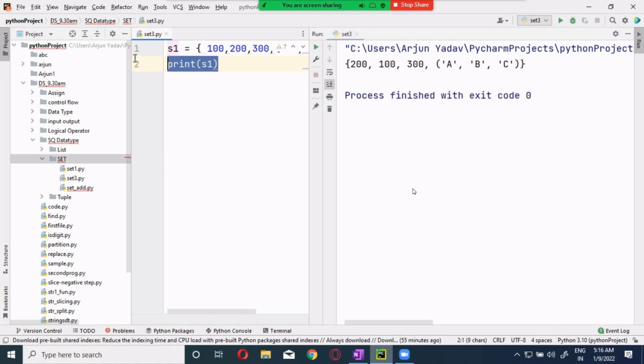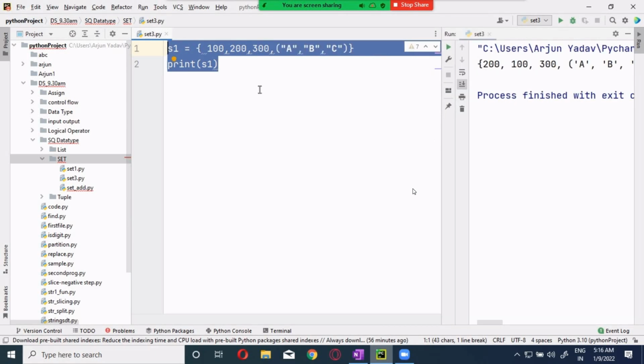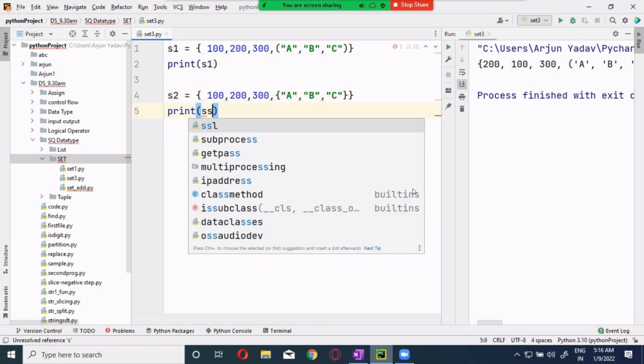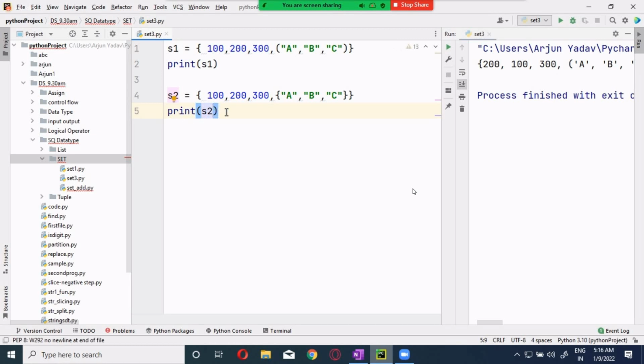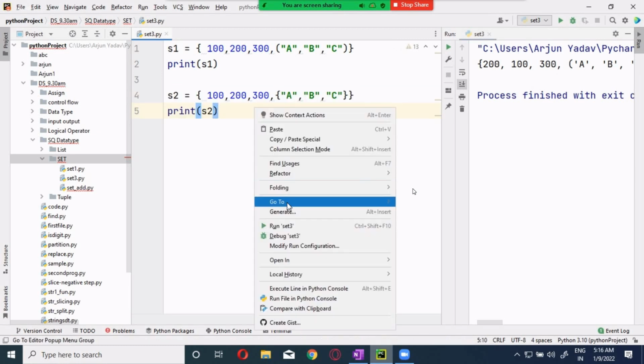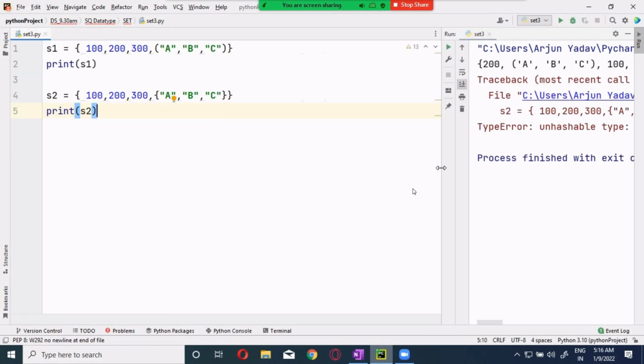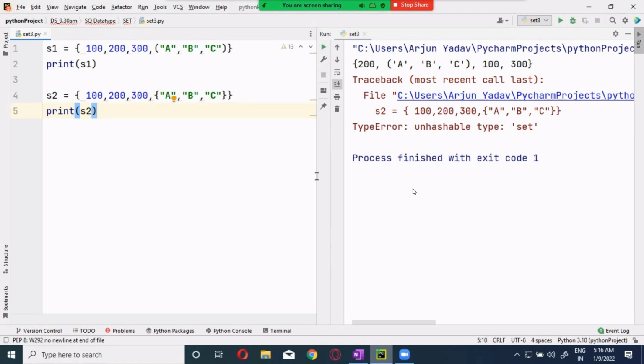Now the same thing, I explained earlier as well, but I'm giving you this one exclusively so that it is easy for you. Now if I say S2 is a set, inside this I'm giving a set itself. Will this be accepted? No, this will not be accepted because a set is mutable. Now this one is an error, guys. You are going to get an error. See it. The error is: unhashable type set.